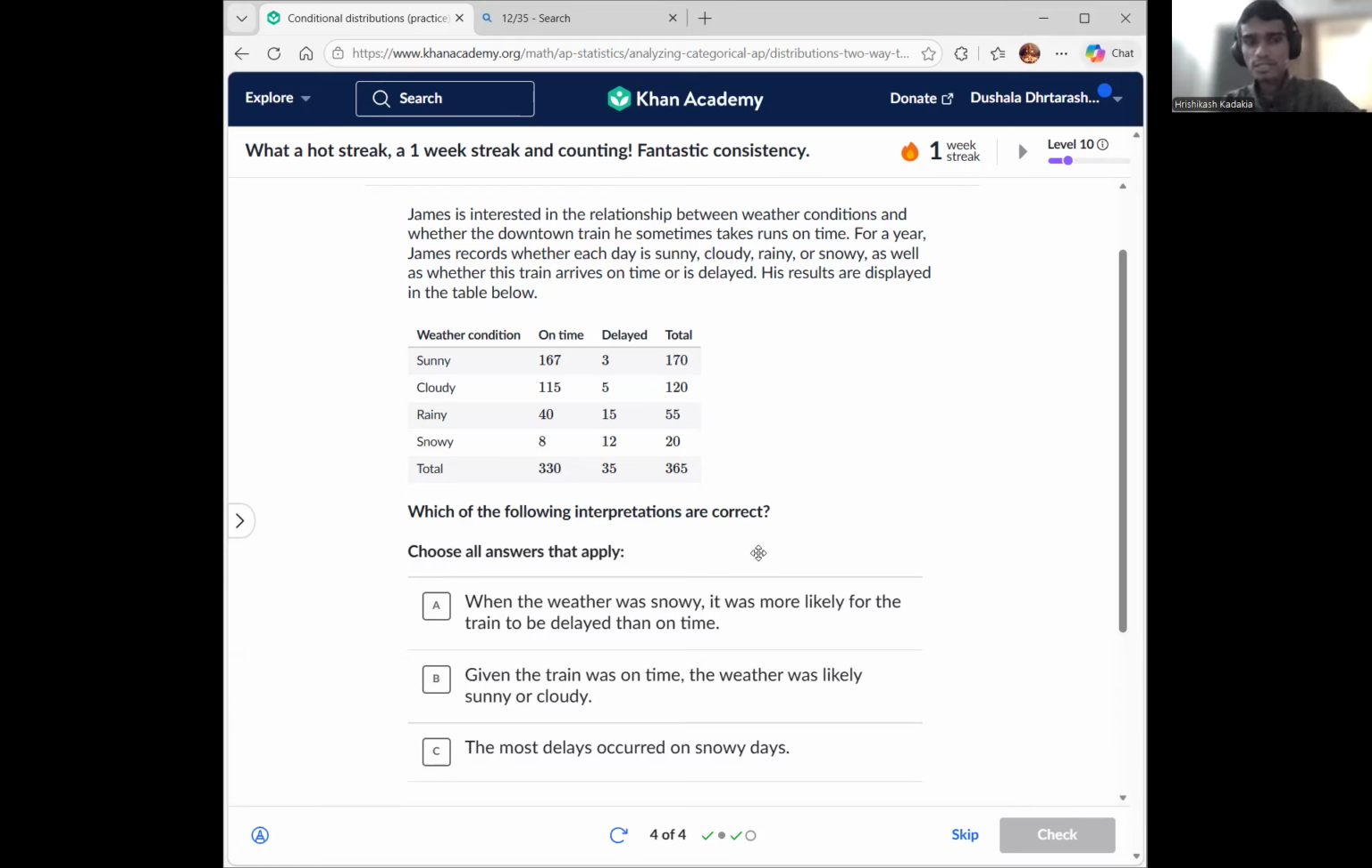So when the weather is snowy, let's check it out. It was more likely for the train to be delayed than on time. I think this one is correct, because for all the other weather types delayed is always less than on time. Like 3 is less than 161, 5 is less than 115, 15 is less than 40. But 12 is definitely more than 8. So that makes this statement true. It's more than 50% of the trains that were being delayed, almost 60%, 12 out of 20.